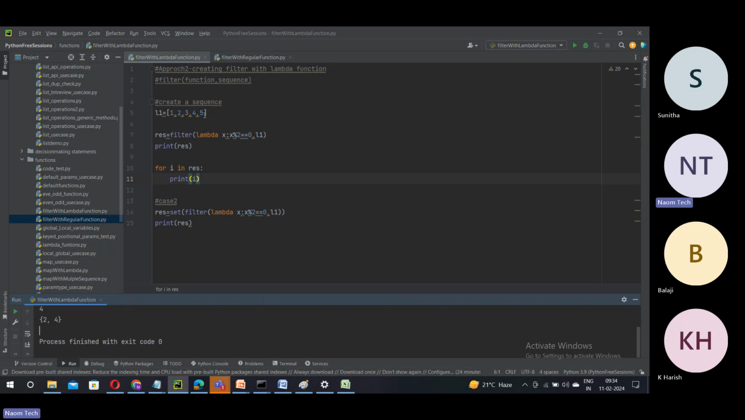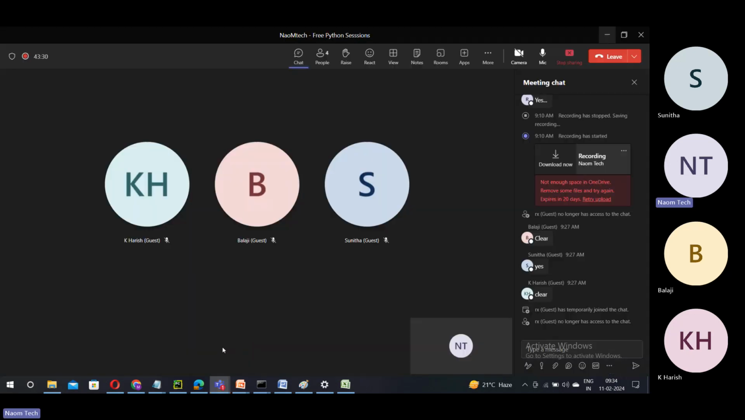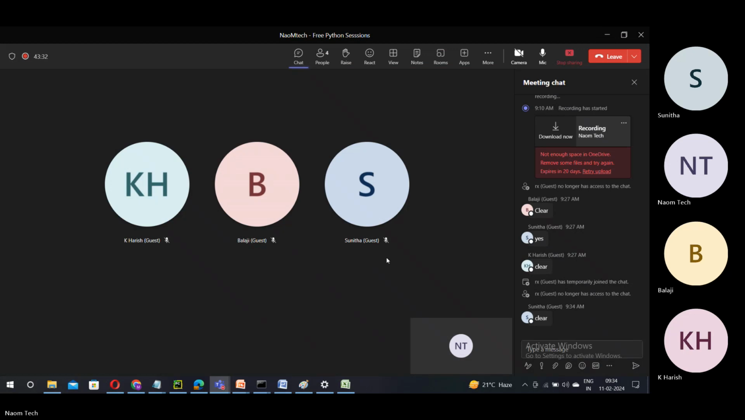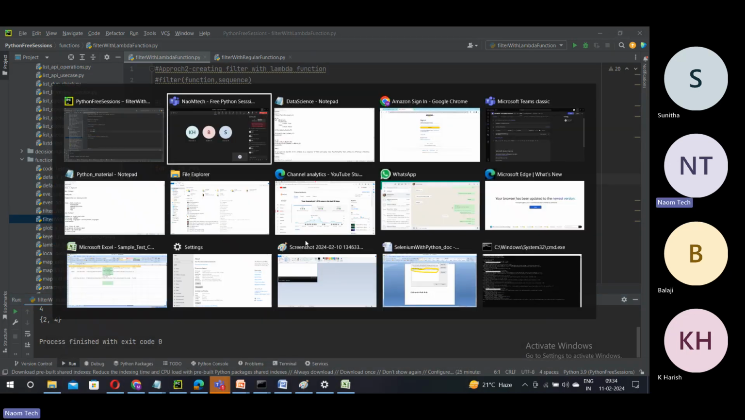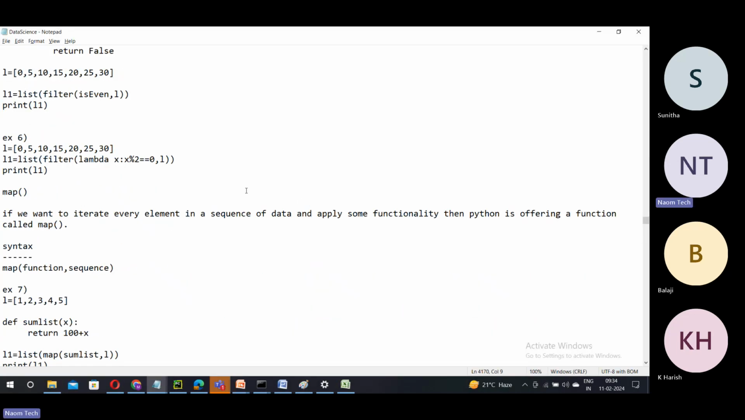Before I switch, can you please confirm in the chat if you are clear with this discussion or any confusion on these points? Are you good with this? Right. Thank you. So what do we do? Let's move to the next topic, friends.